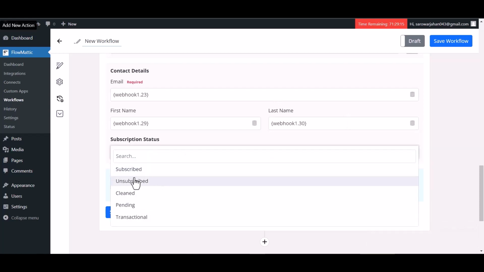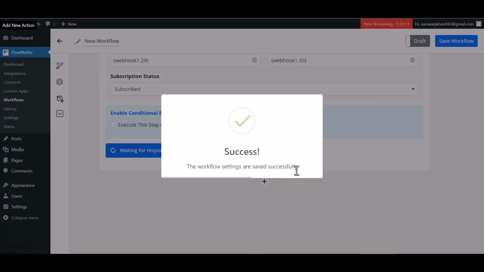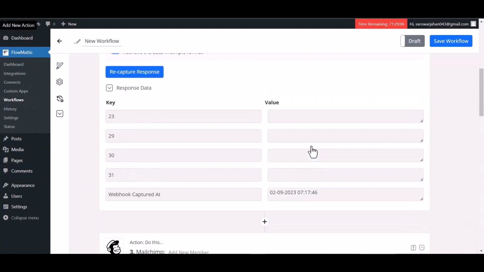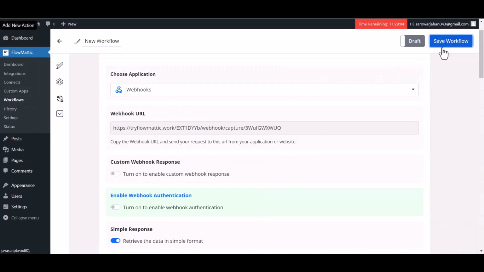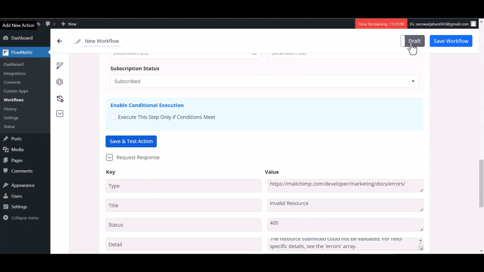Subscription status. Save and test action. Save workflow. Now click on the left button and keep the workflow live.